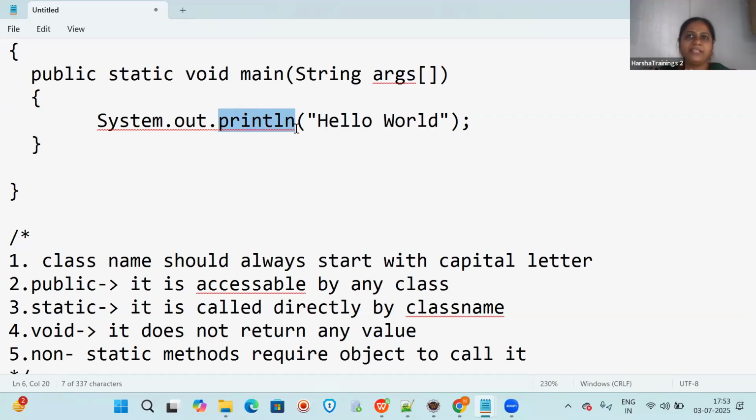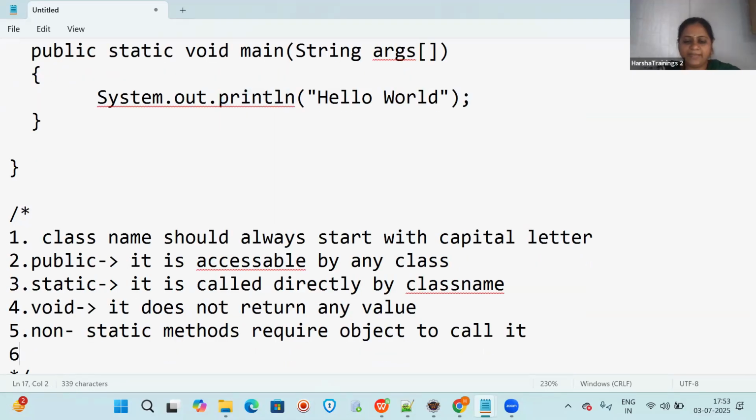Then we can work with it if you are installing only. So println is what here? Method. What is a println? It's a method.